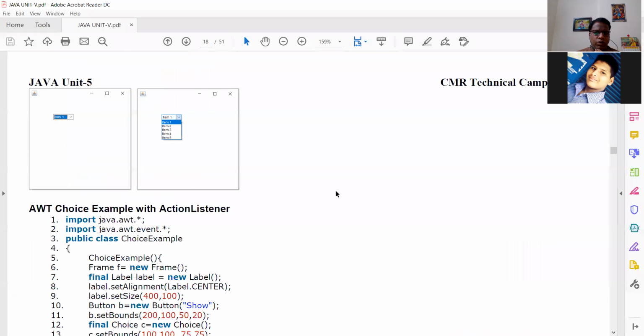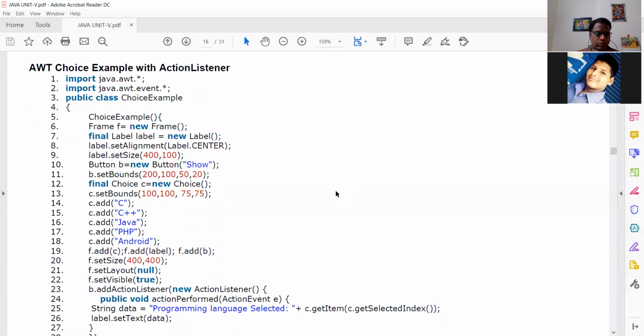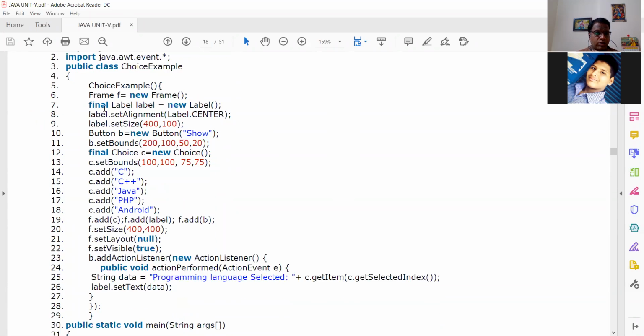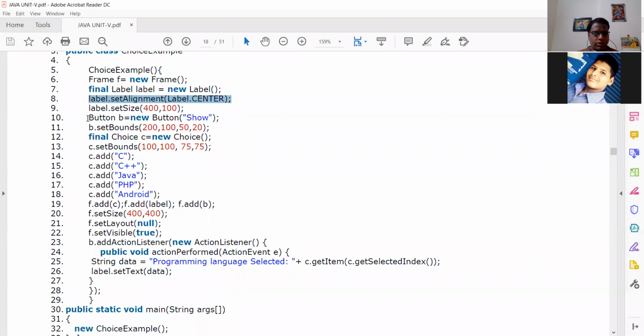If we want to apply the ActionListener interface to your particular AWT Choice, yes, we can do that. Sure, we can apply it the same way. But I am using one label, and the label is aligned center. Whatever choice I have chosen in the choice box, it is going to display on the label. This is the way. Even I have taken a button also.